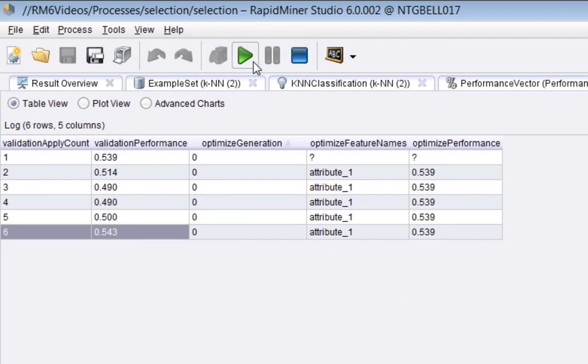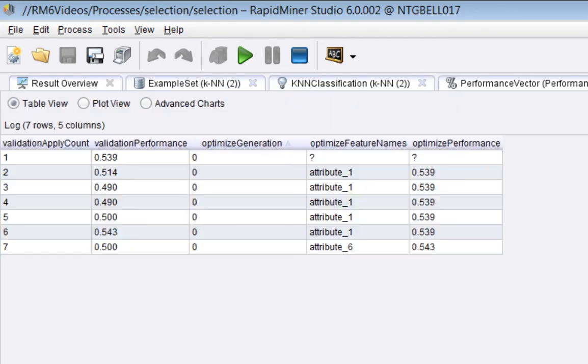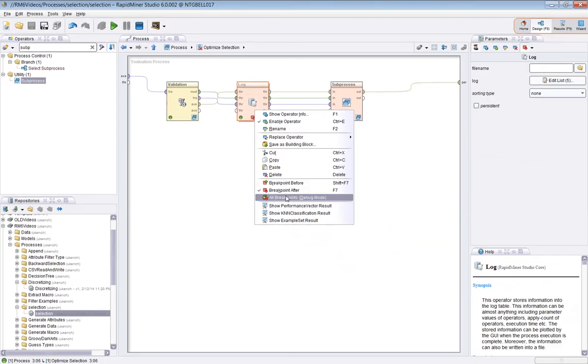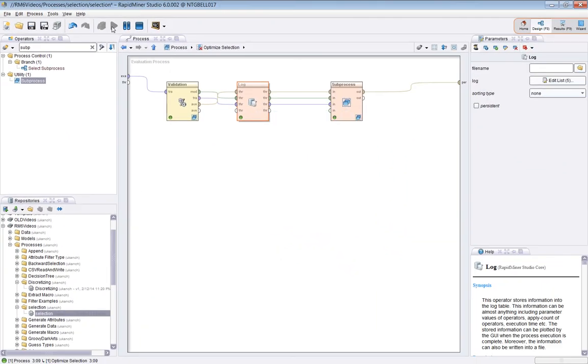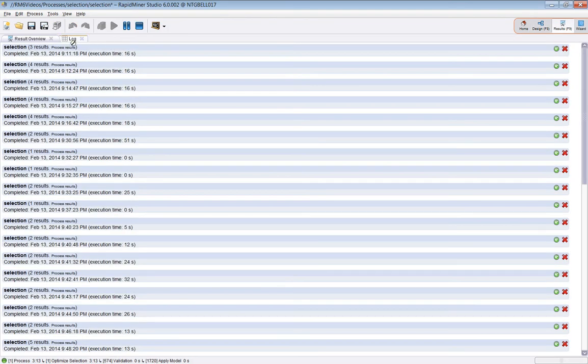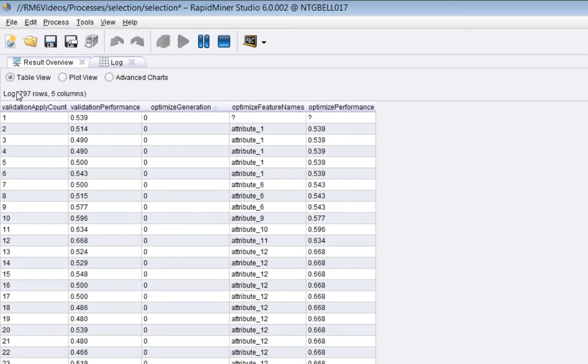If I run it, look at the log. Sure enough, attribute 6 is now the best that it's seen. And it's just done the attribute 7 measurement, which is worse. So if I go back to the design view, take that breakpoint off and just let it continue, as it runs, you can see that the log file is being written to.